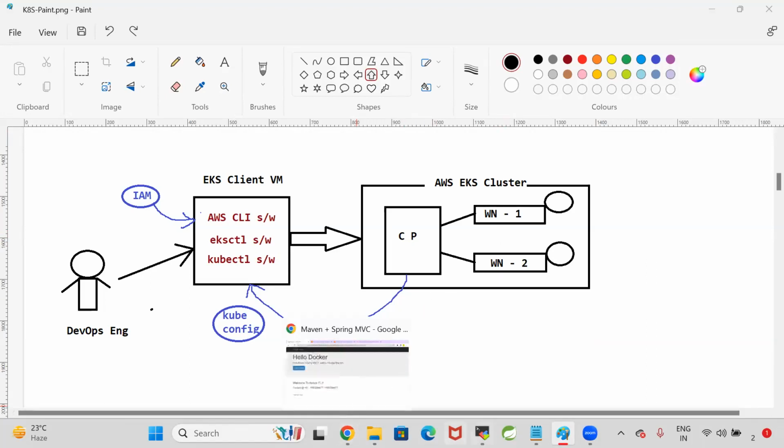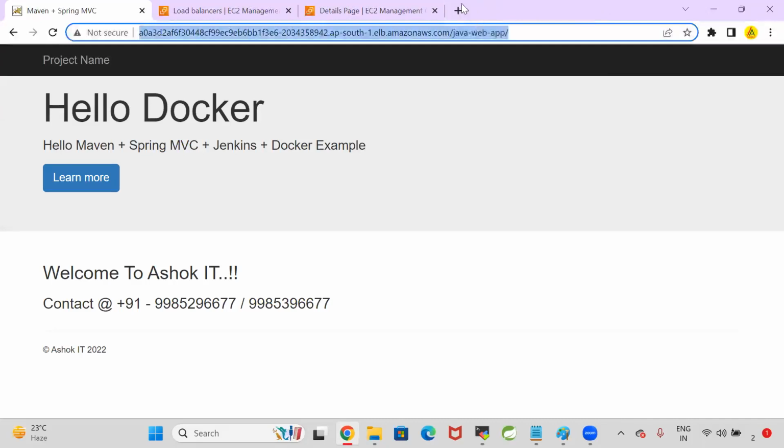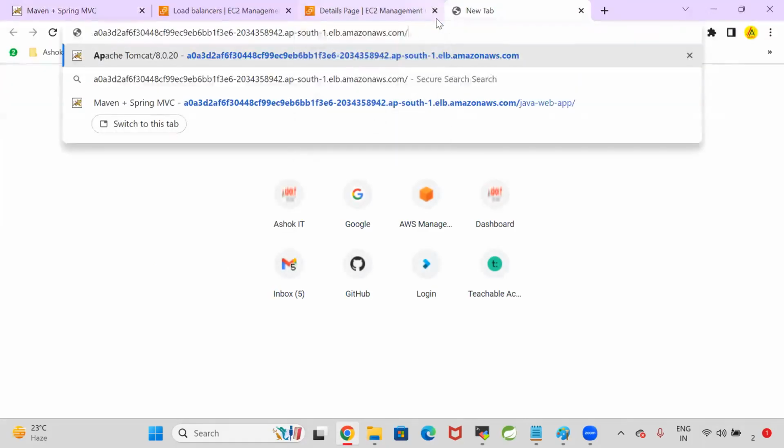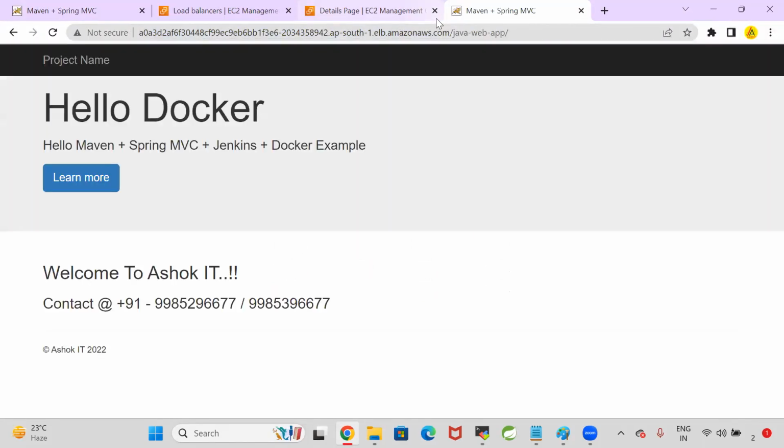If you go for load balancer, now you can see the service type. When I execute kubectl get service, my Java web application service is deployed in the Kubernetes cluster with the service type as load balancer. This is the URL of the load balancer. You just copy this URL, go to the browser, and give your application context path. What is our application context path? Java web-app. Now, when I hit that URL, you can see my application is accessible in the browser.